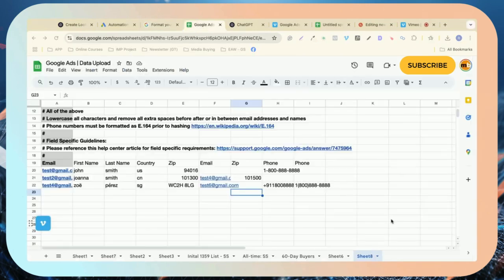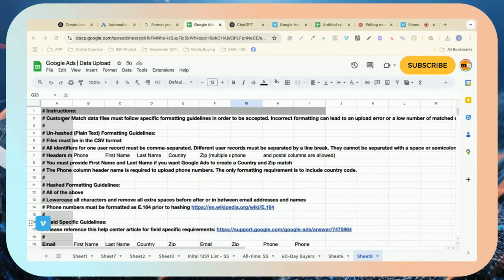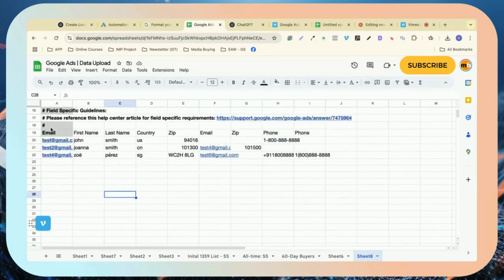Let me show you the Google Sheet. So as you can see here, you can see all the guidelines. So mainly you need to have the email field and then first name. And if you have address, then you can have all these fields. And if you want to have phone number, then you must have the country code as well. So for example, this is the regular phone number, and with country code, it will look like this. So your country code plus your phone number. So you can easily do that.